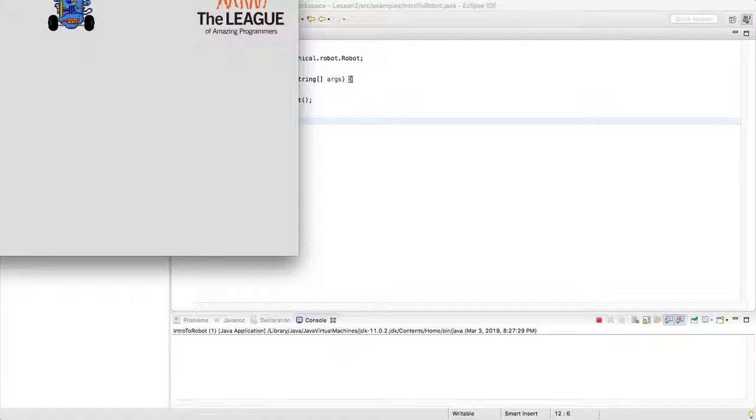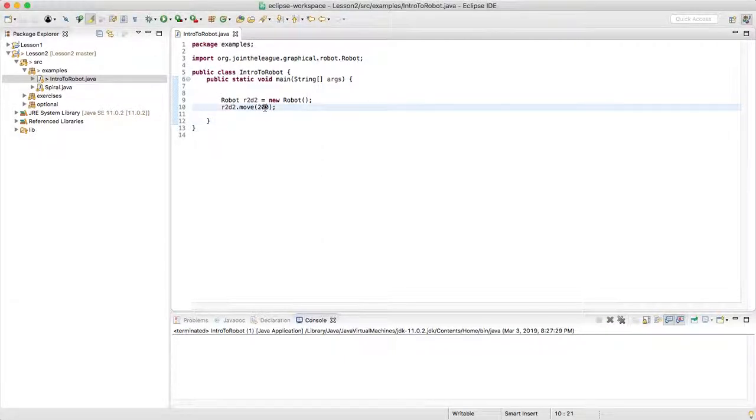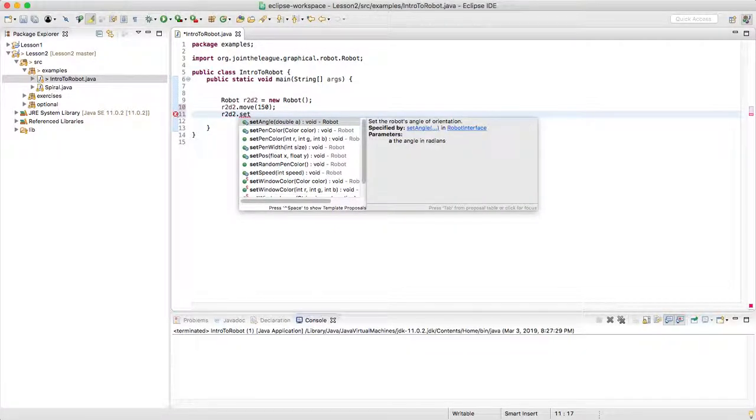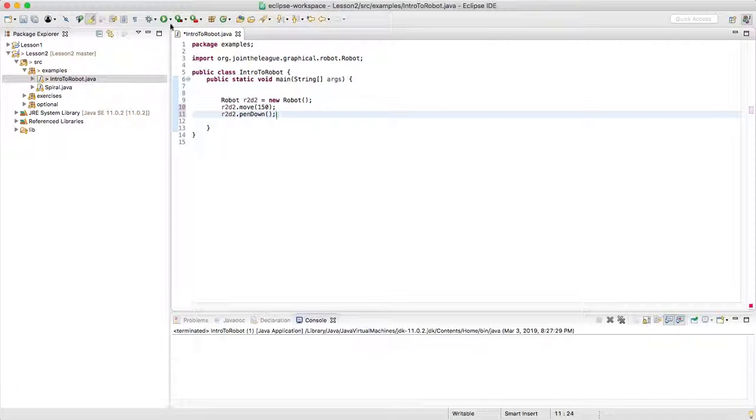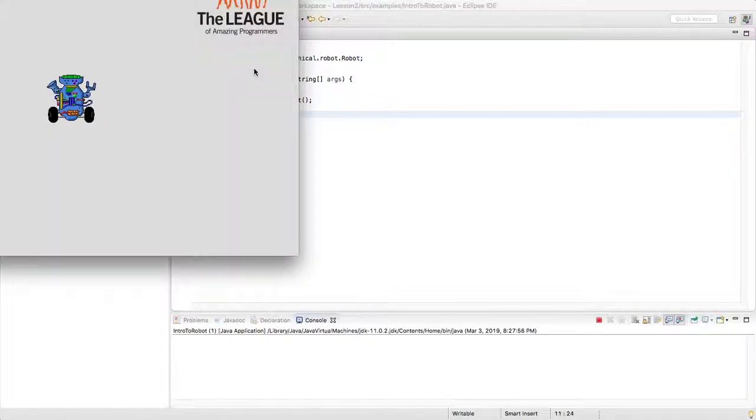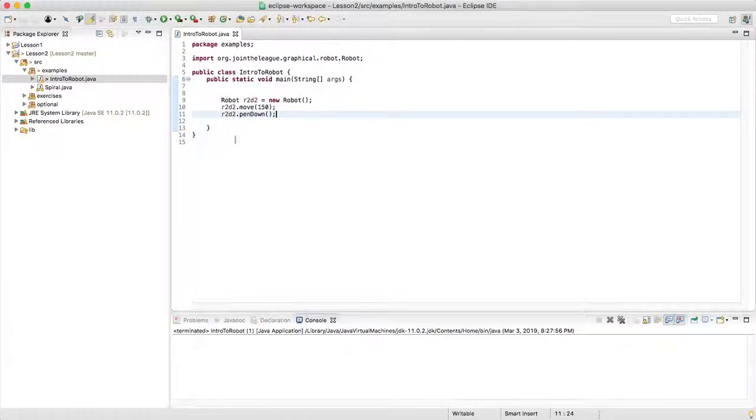If it goes off the screen, I'm going to make it a little smaller. I'm going to say 150 so that it doesn't drive off. And then I'm also going to put the pen down so that we can see where it's going. It's going to leave a trace. Alright, so I'm moving, I'm not seeing the pen, and that's because what's happening here is make robot, move robot, then put the pen down. So I'm going to change the order of these.